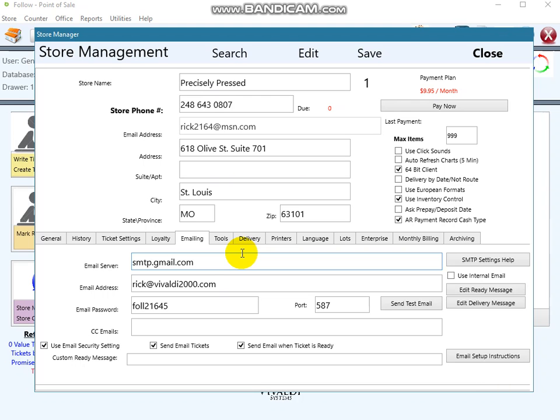So if you're using a Gmail account, and that's the simplest one, smtp.gmail.com, okay, you need to use this email server. That's the way all Gmail accounts are used, and then you're going to put in your Gmail address and your Gmail password, and port number 587 is the standard one that everybody uses. If you want to send email messages through at least Gmail, you need to turn on email security settings because Gmail requires that.